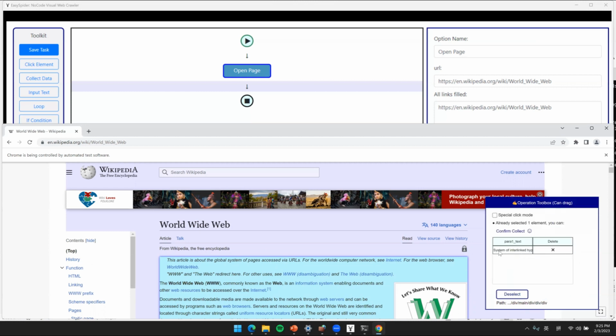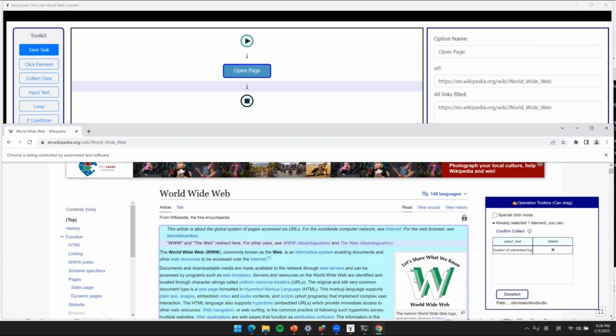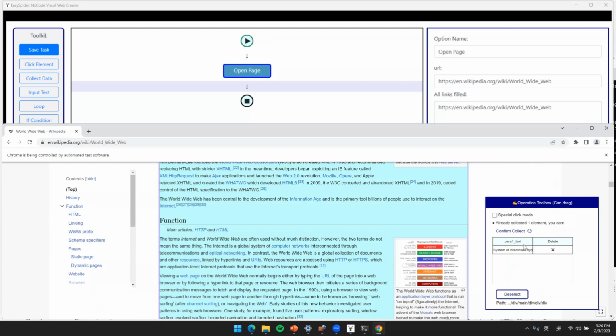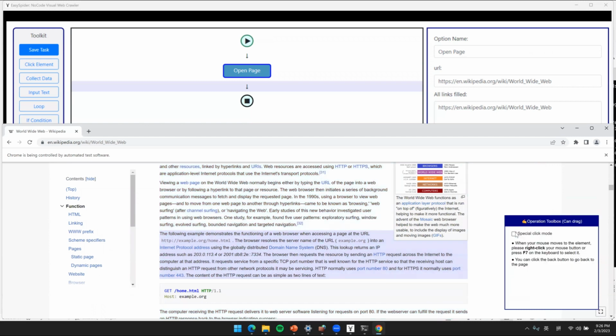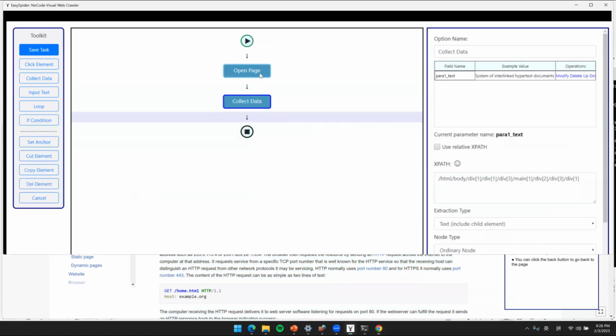So we can see that all the example text is shown in this text box, and then we select confirm collect. Okay, so we can see that this collect data operation is automatically added to this workflow manager. So you can see here is the option name. The option name is collect data.